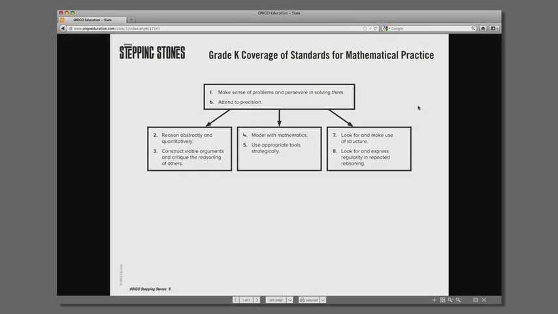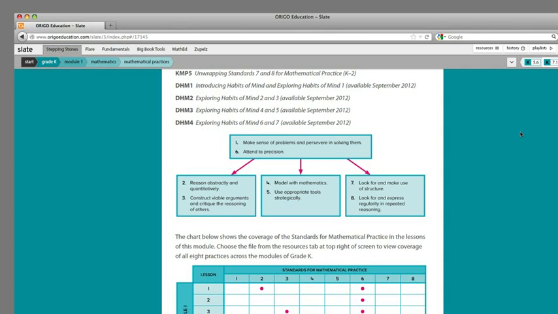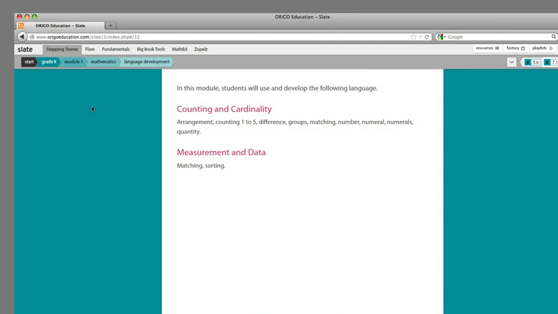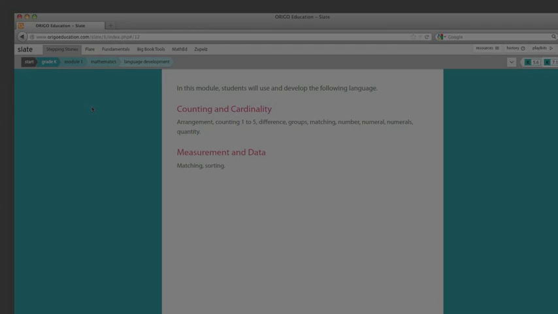the top right. The Language option under this tab simply shows you the mathematical vocabulary that students will encounter and use in this module of work.